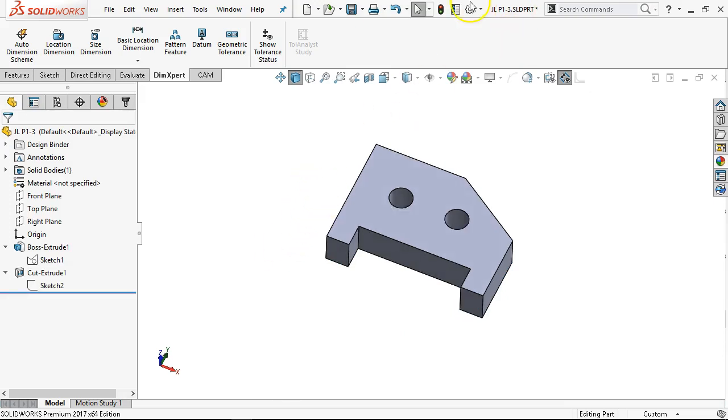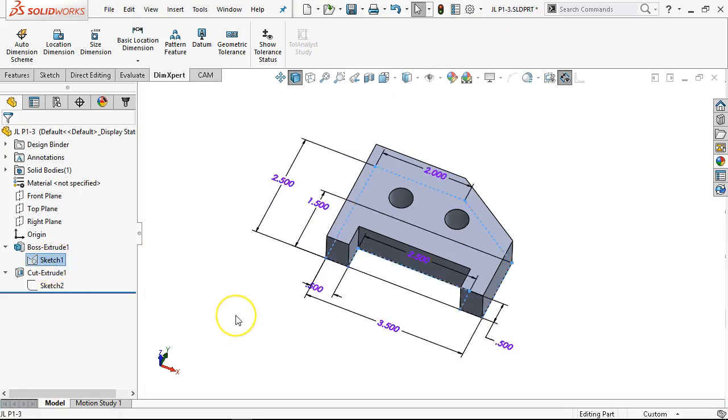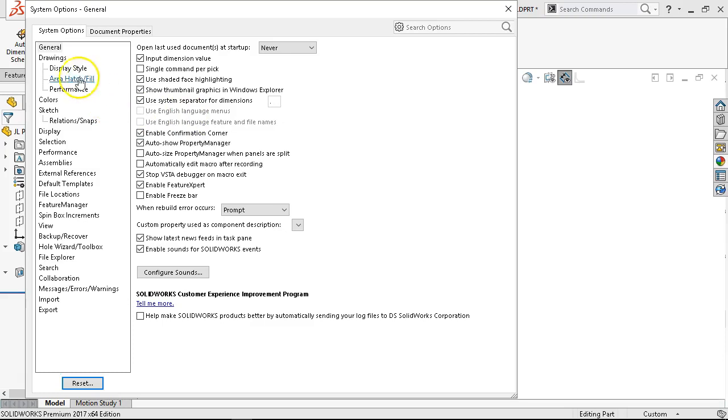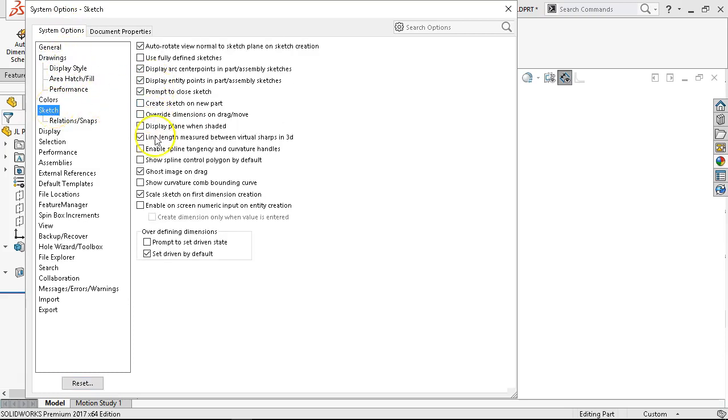Last one in that list was why my dimensions are purple and yours are black. There is a setting in here for, and I always have to remember where I hide it.